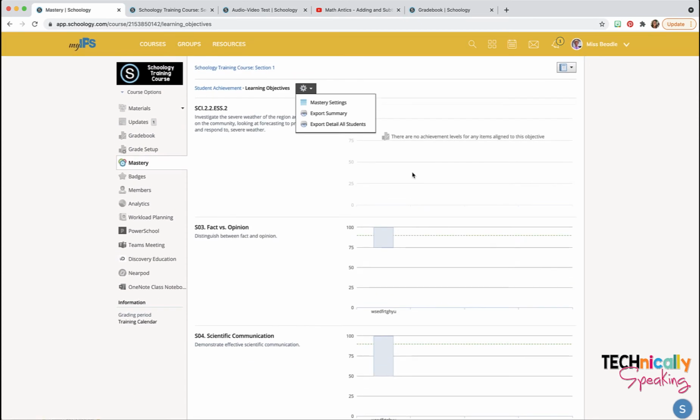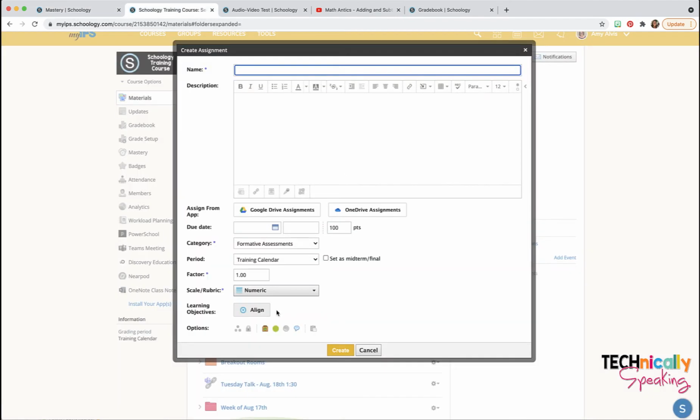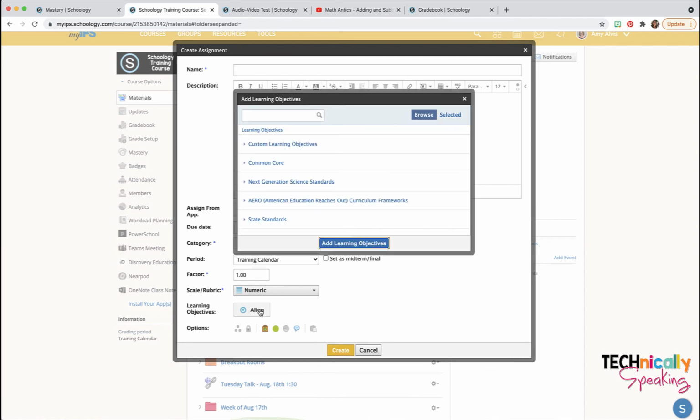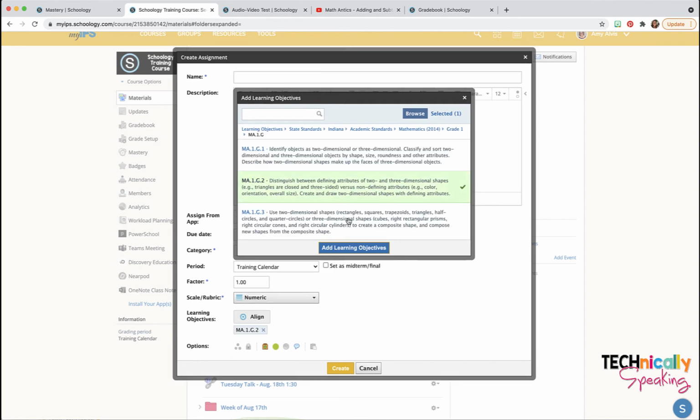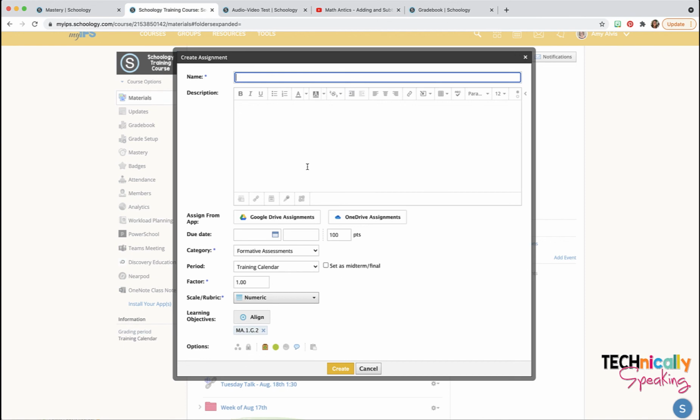To get that data into the mastery section, I can either tag a standard here in an assignment or any of the other ones. There's multiple ones that do this. I just click on the align button. I'm going to choose state standards. We're in Indiana, academic, and I choose the standard that I want to use. I just keep drilling down until it turns green and click add learning objective.